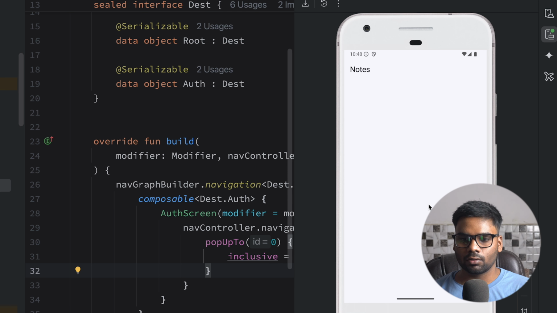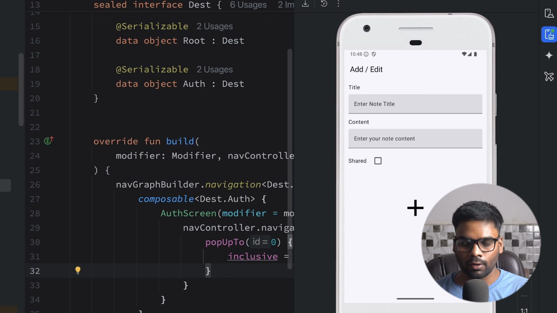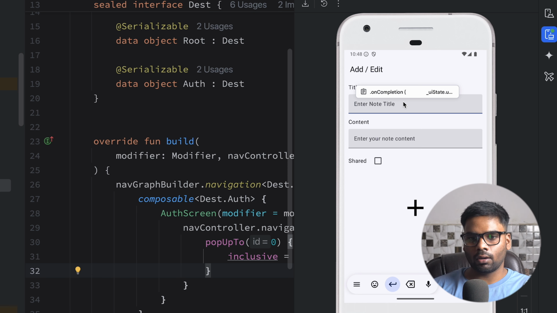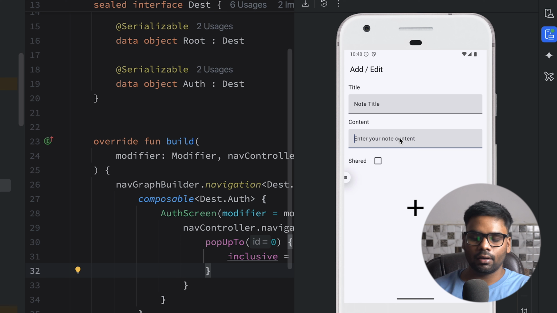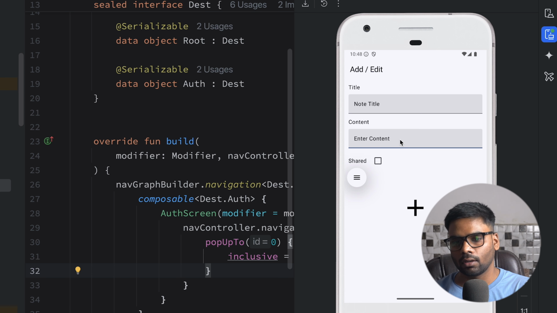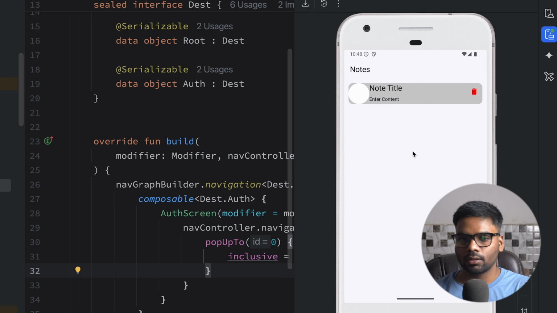Now we have this node, and as soon as I click on this button, we'll navigate to our add edit screen. So in this I'm gonna enter my node title, so let's call it node title, and here in the content let's call it enter content. Okay, so just click on this, it inserts my node, and within a second it automatically reflects all of my changes. So let me just show you all of this information in our Firebase Firestore.